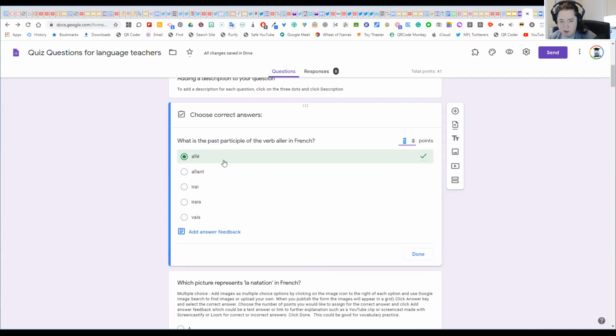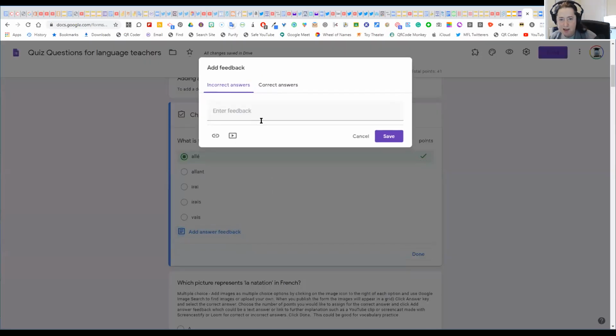If you want to, I've never done this personally, but you can also click on the add answer feedback option. And you could, for example, put in some feedback as text, or if you prefer, you can click on the link icon and post in a link that you've made using a screencasting tool like Screencastify, which I've already demonstrated how to use. So if you made a screencast of an explanation for the feedback, you can then click on the link and post it in, or post in a video that you've put onto YouTube.